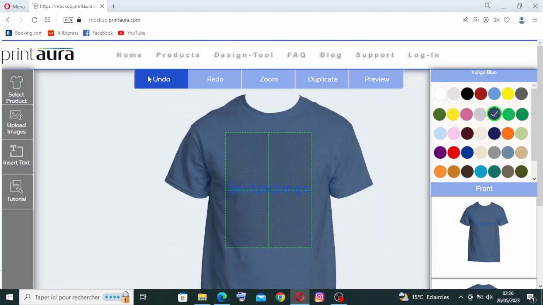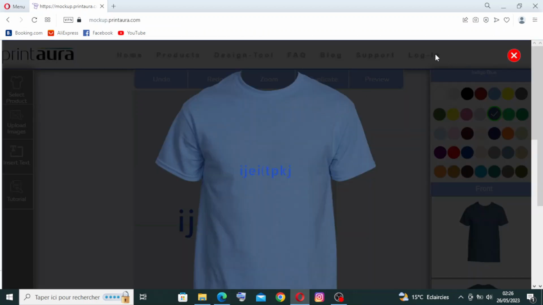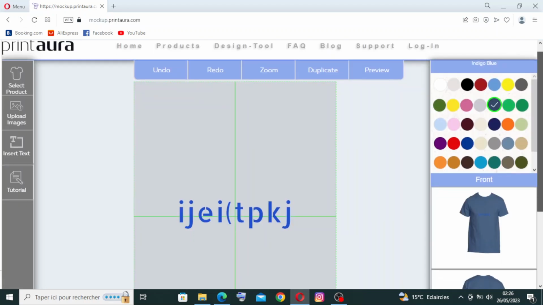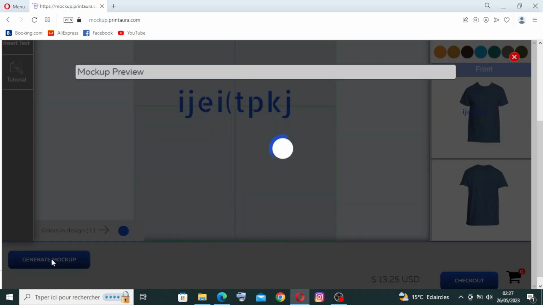And we have here some other parameters like the window, that means the back of the t-shirt, and then the window and the zoom, then the duplicates and preview. This is how the t-shirt is going to look after the design. And then after all this, you will just click here to generate the mockup. Okay, let's wait a moment.